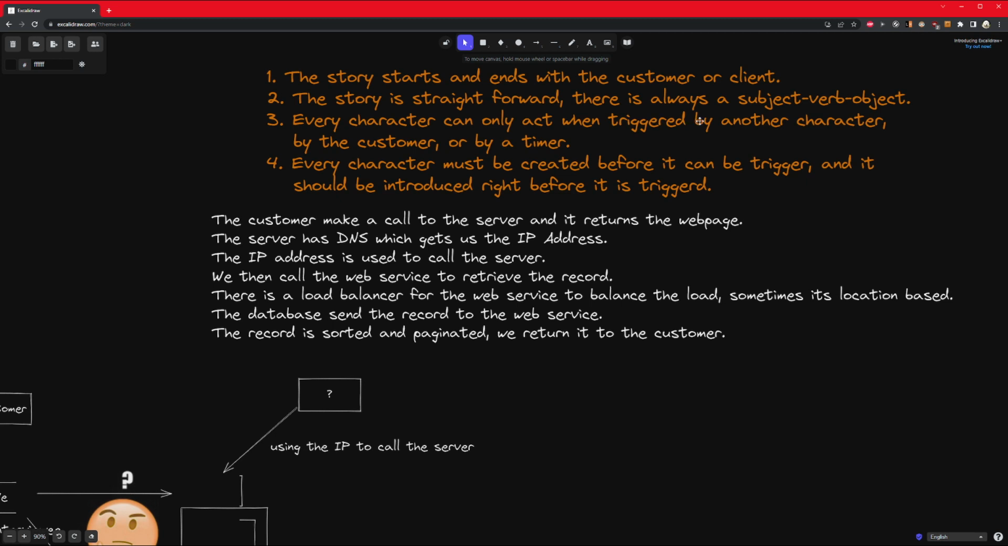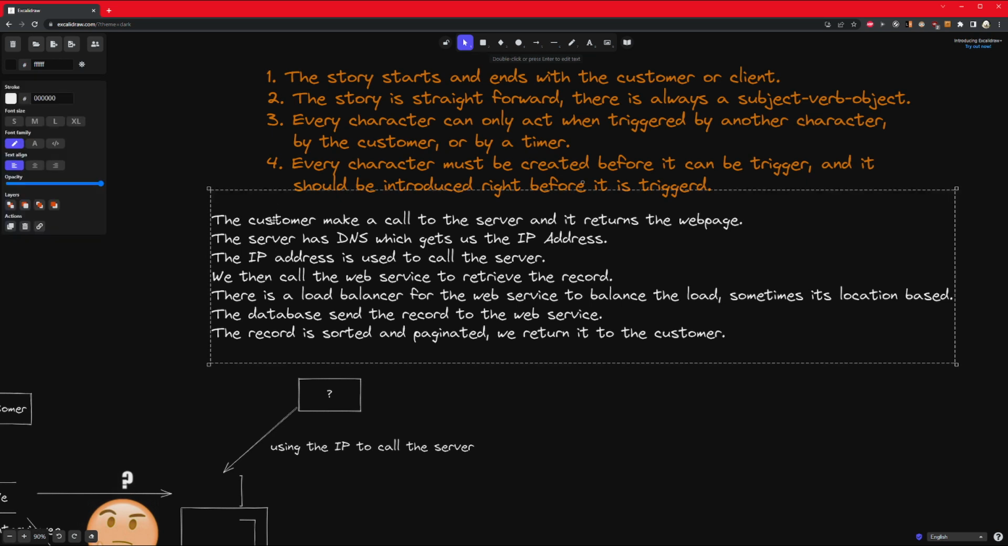Every character needs to act when it's triggered by another character. So here, there's no sequence, right? And everybody is sort of doing their thing. In fact, I use the word sequence because you may have already noticed that, hey, this is basically drawing a sequence diagram. And that's exactly what this is. It's being able to describe your story like a sequence diagram. And then every character must be created before it can trigger and so on and so forth.